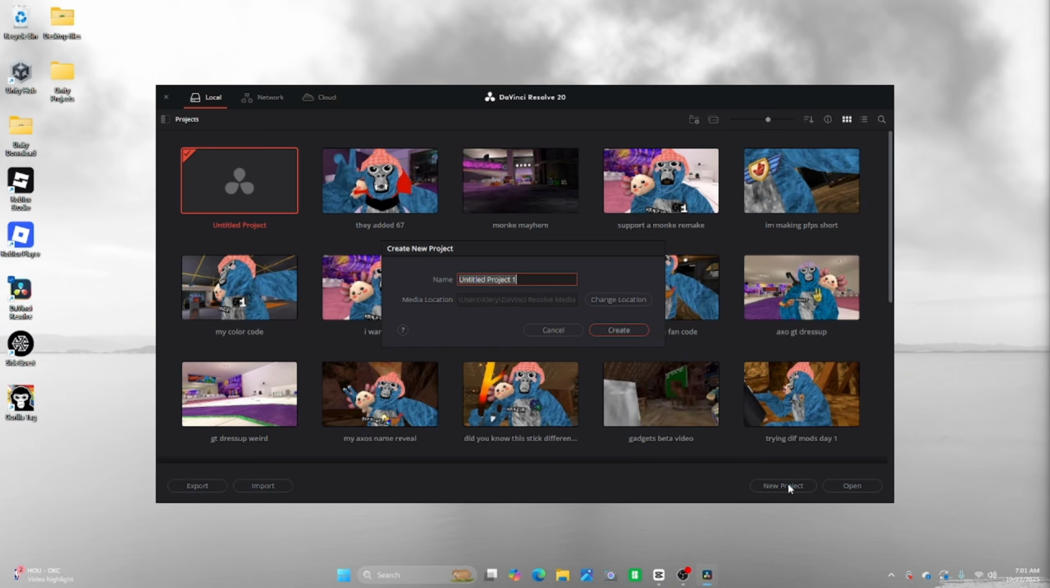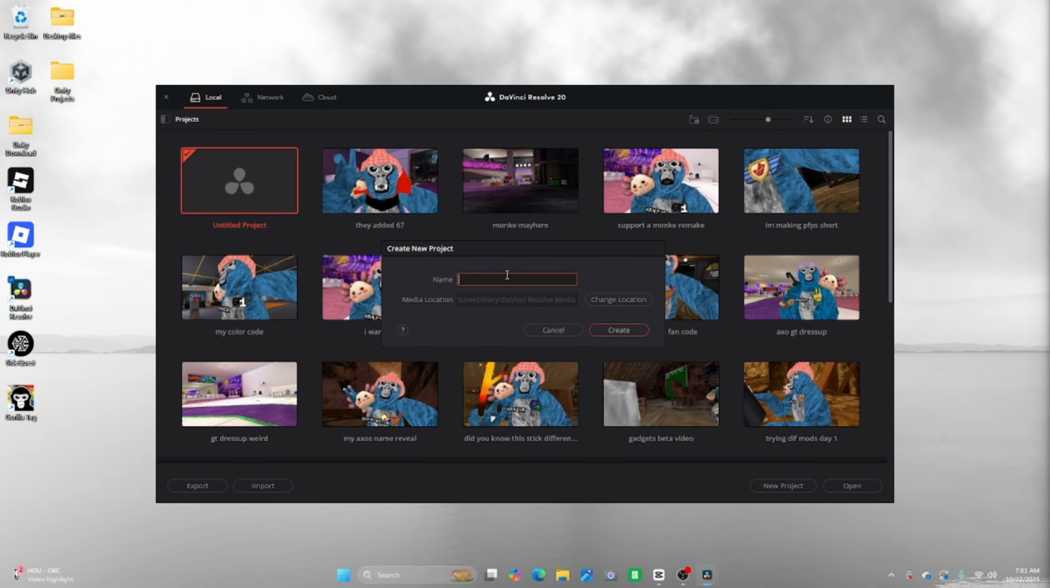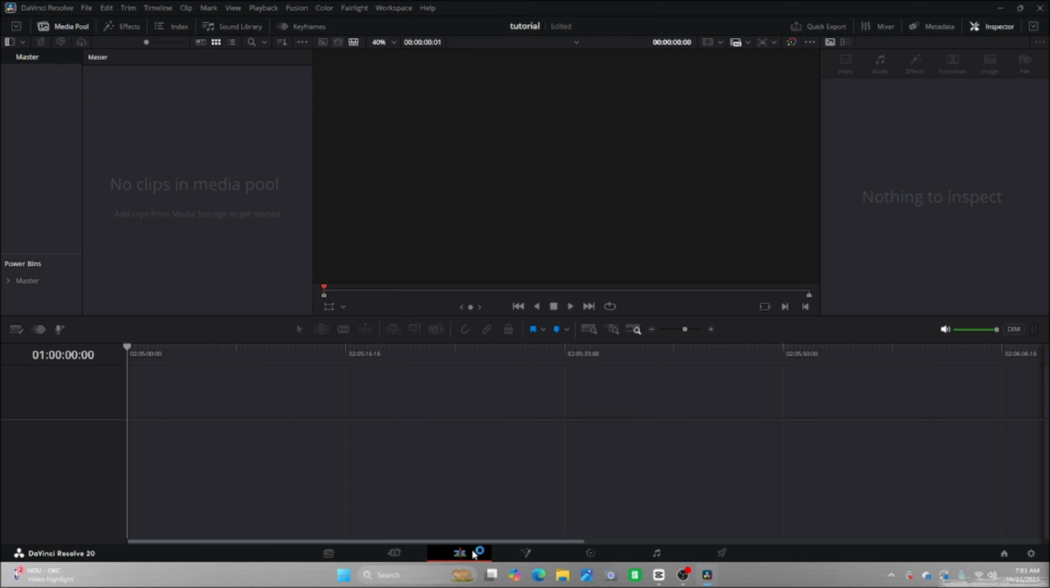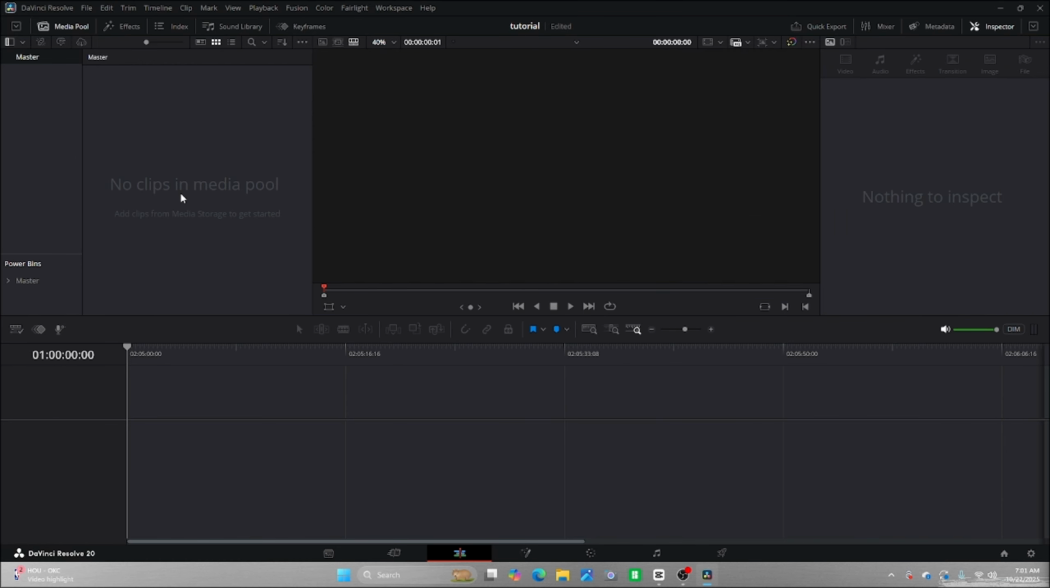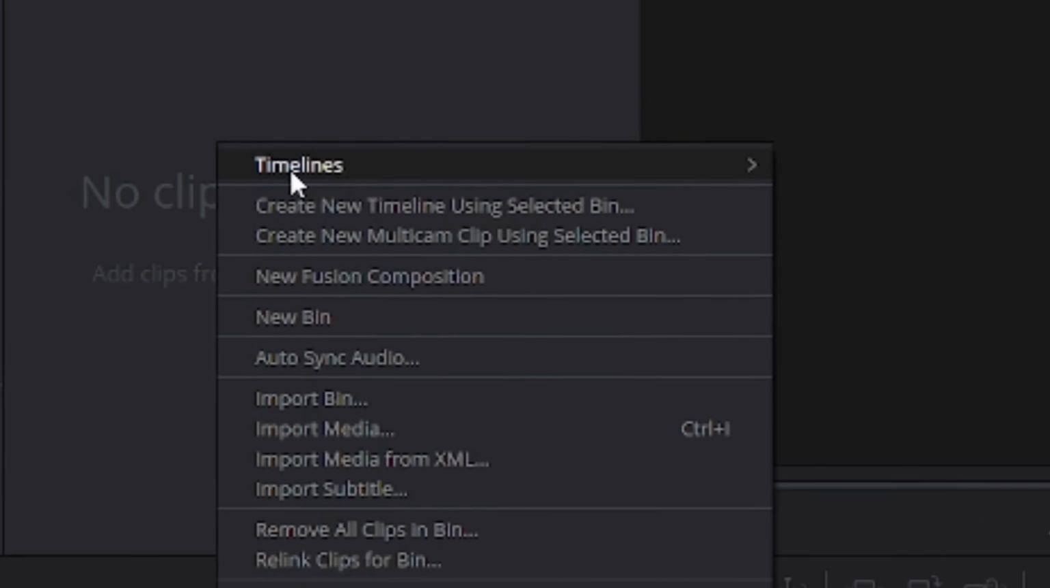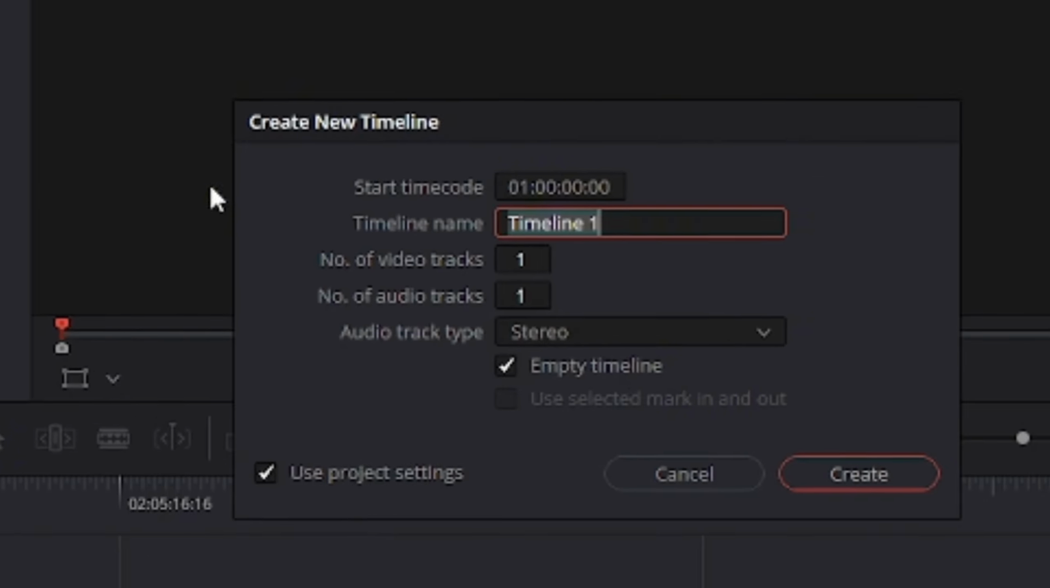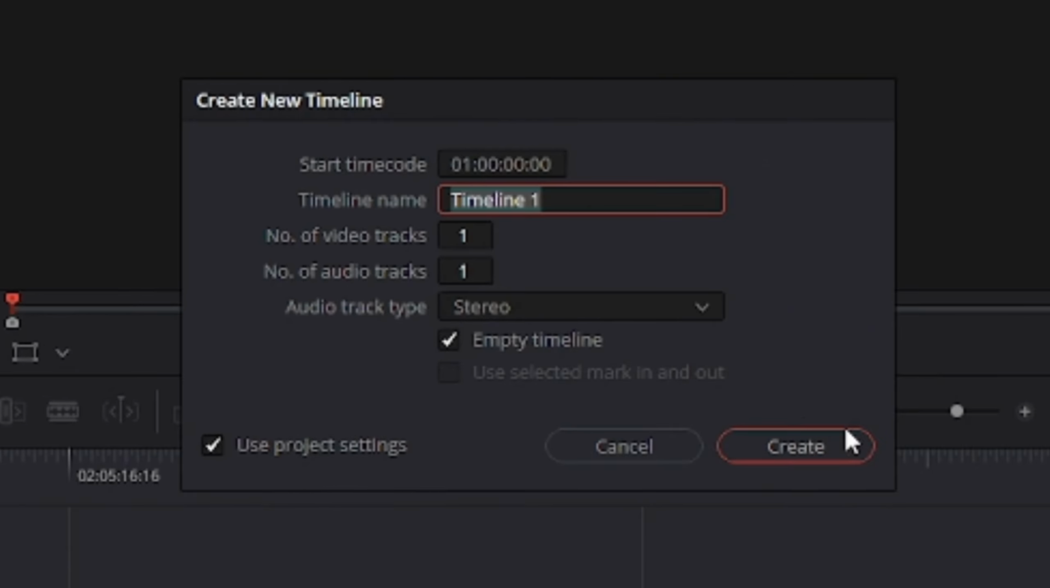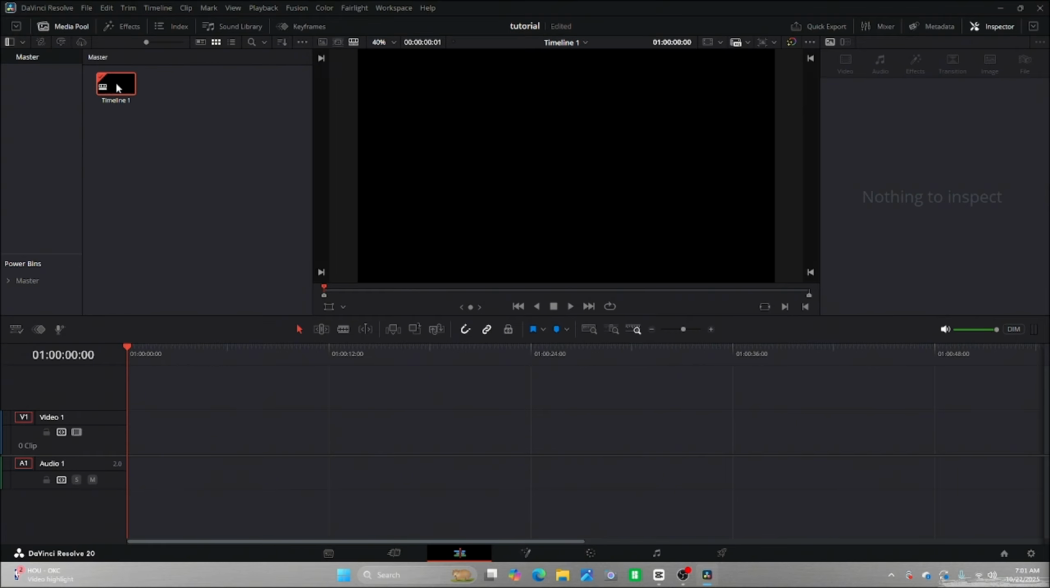Okay, so the first thing you're going to want to do is open up DaVinci Resolve, and you're just going to want to click on New Project. You can name this whatever. I'm just going to call it Tutorial. And then press Create. And then you're going to go over to this tab at the bottom, and now you're going to be here. You're going to go over here and you're going to right click, Timelines, Create New Timeline. And then you just can press Create.